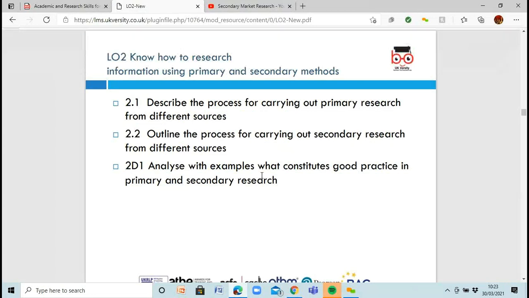So for today's aim, we're actually going to be looking at 3 different assessment criteria. Now, they're all put in together. So we're going to be looking at in the following slides: 2.1, describe the process for carrying out primary research from different sources. 2.2, outline the process for carrying out secondary research from different sources. And 2D1, oops, excuse me.